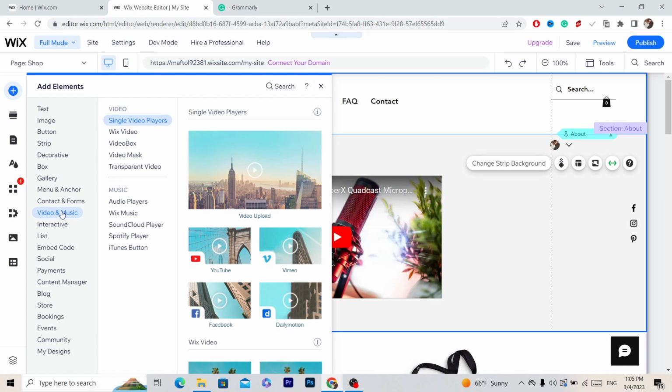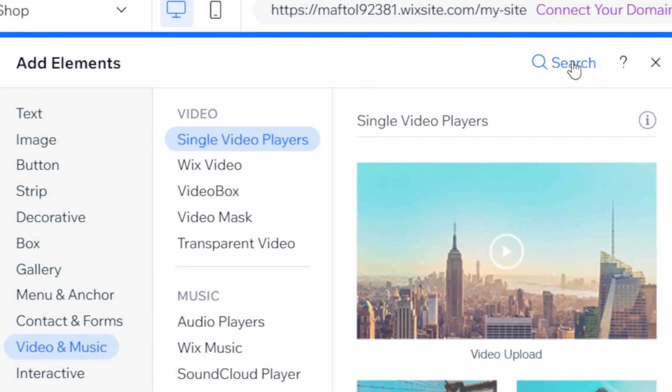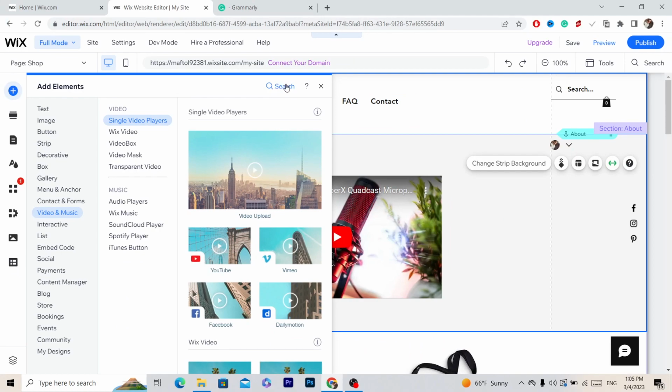Now you will find here a few different options. If you don't find here video and music, just search for video in the top right that says here search. As you can see, click search and then search for video if you don't see it here. Now if you see here video and music, click on it.